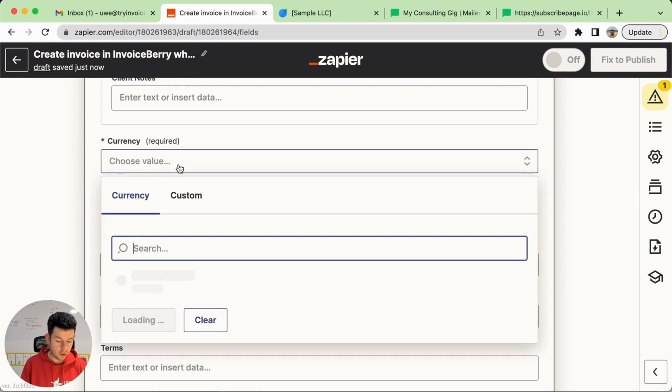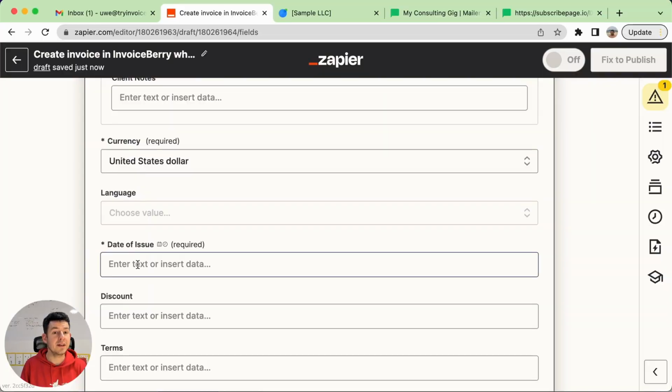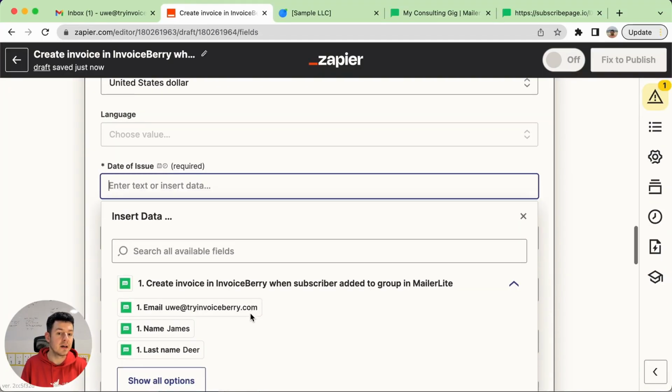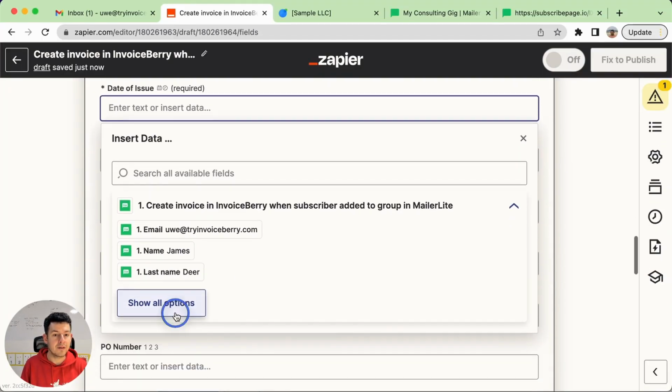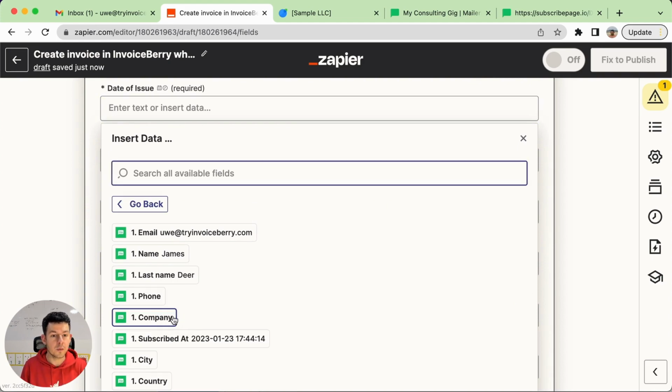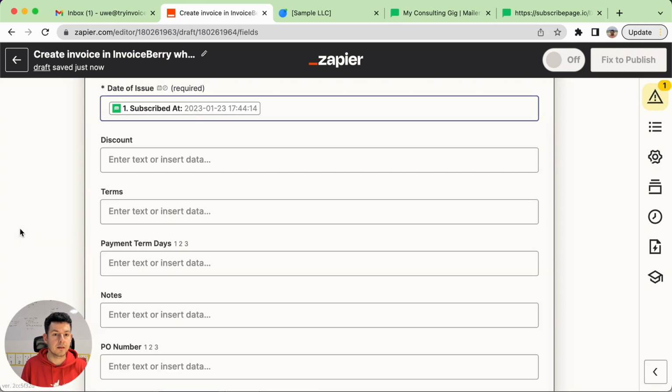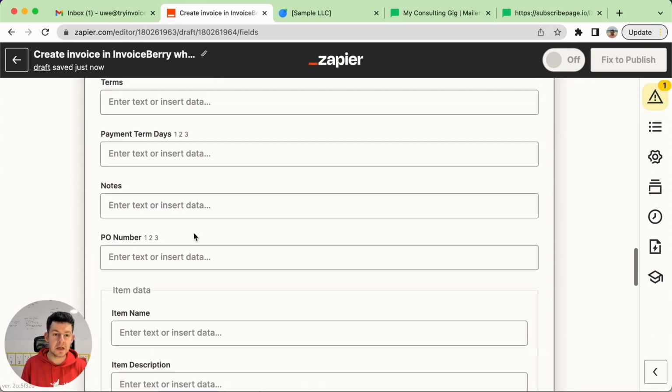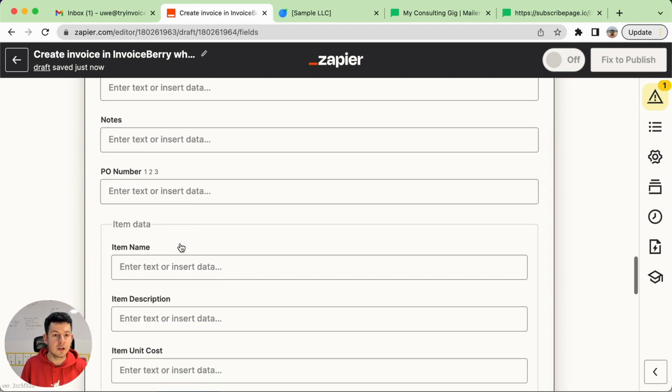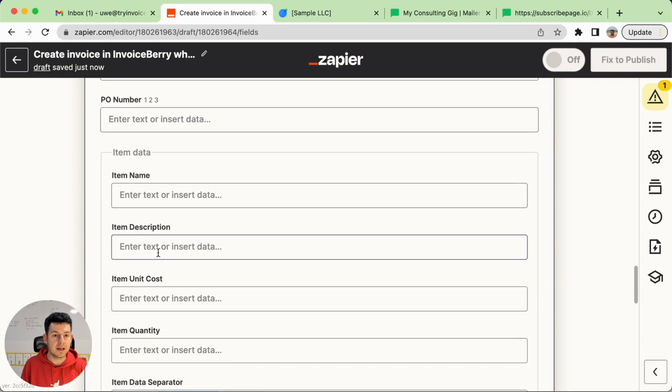For the invoice, we need the currency. We said it's in US dollars. And we need the date of issue, which would be today, whenever the person filled out the form. So that's the subscribed at date. Here you can fill out this information, you don't have to. And this is the next one.